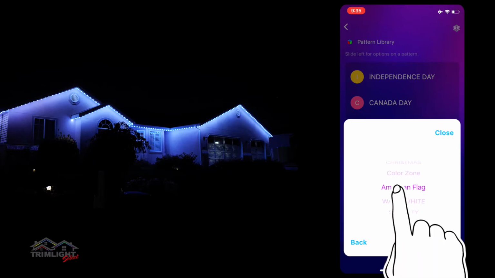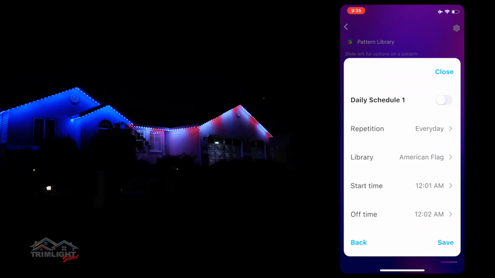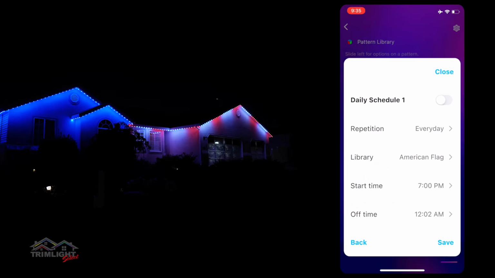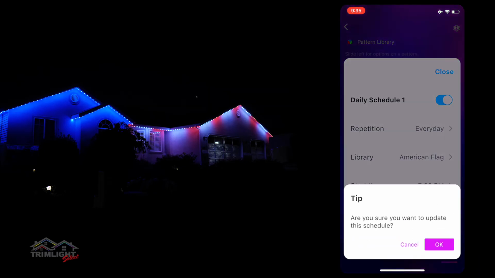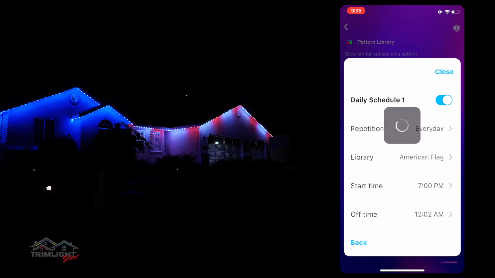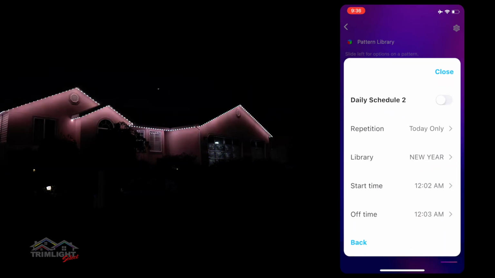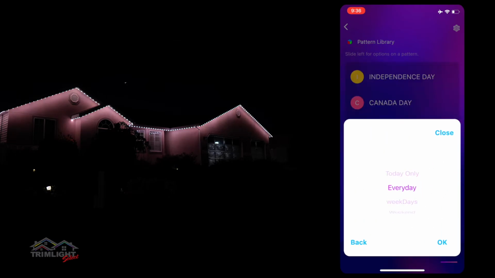Finally, you will need to set your start time and off time. Pay attention to AM and PM settings. Once you have selected the parameters you want, turn on your timer by touching the toggle switch. Then press Save and OK to close, and your daily timer is all set. You will notice there is also an option for a second daily timer. This feature can be used to create an additional lighting feature that you may want to turn on and shut off at a separate time.